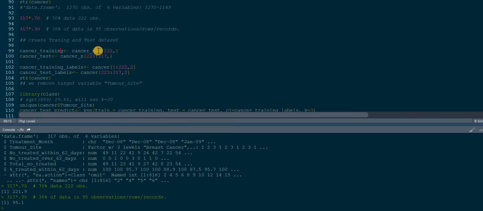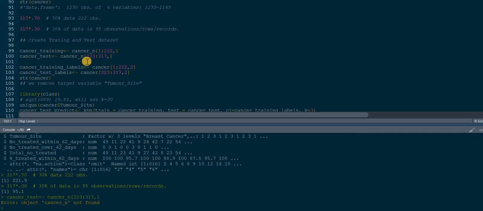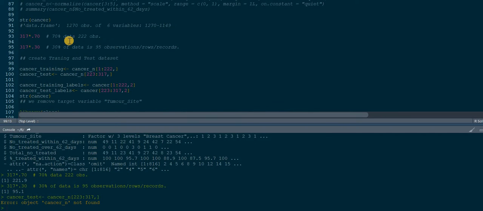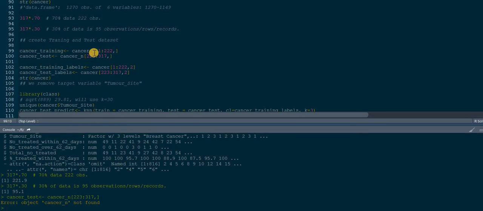So I'm saying, give me from the first record to 221, 222, which is this one. Call that the training data set, cancer training, and the other one is from the next record, which is 223, up till 317. I'll just call it cancer.